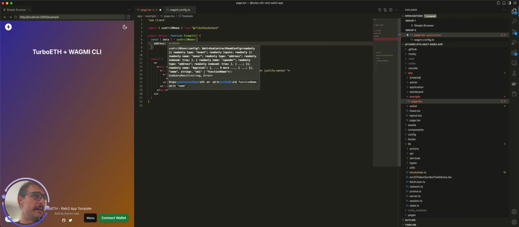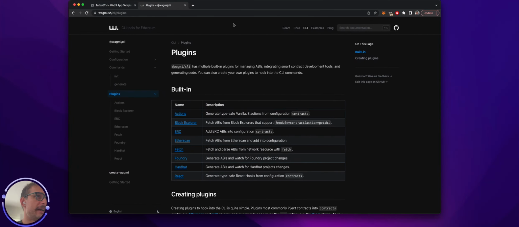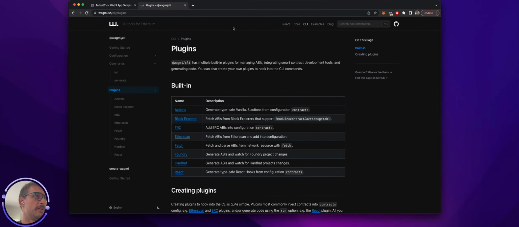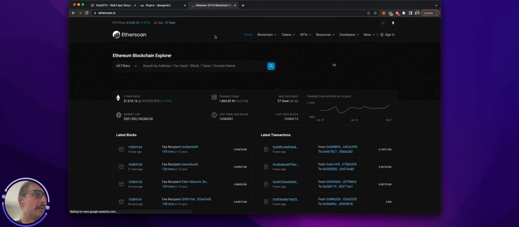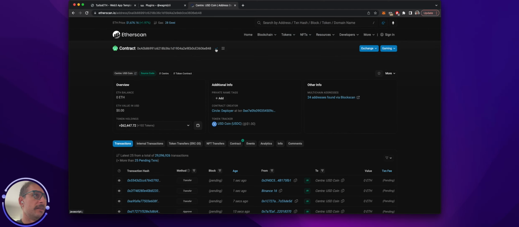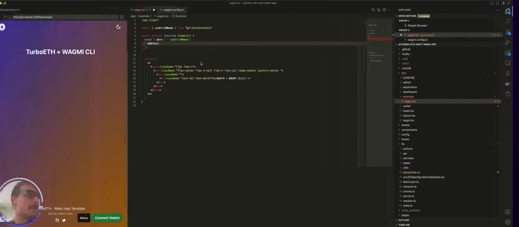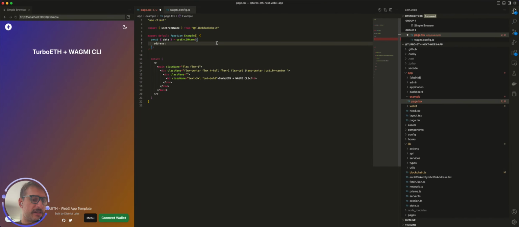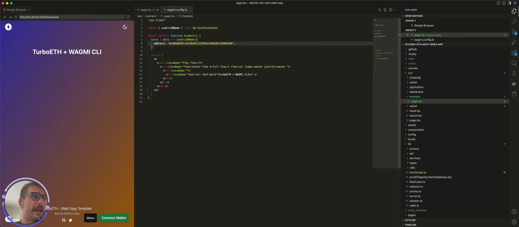And I'm going to go back to my browser. Let's go over to Etherscan real quick. I'll look up USDC. I want to get this token address. Let's copy this. Okay. So now I'm going to go back to my application and copy and paste this address. And that should technically be all that we need, but let's give it a go.